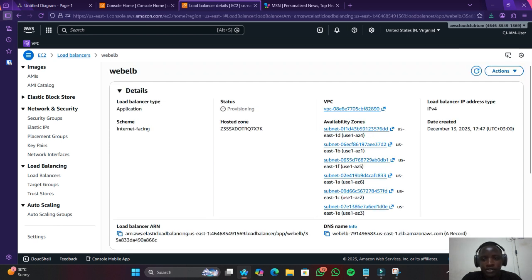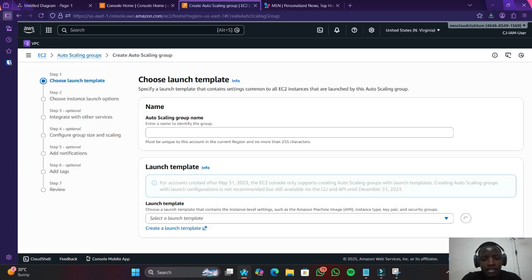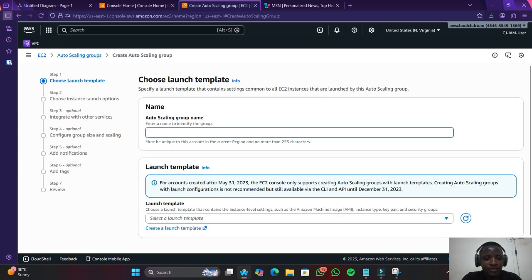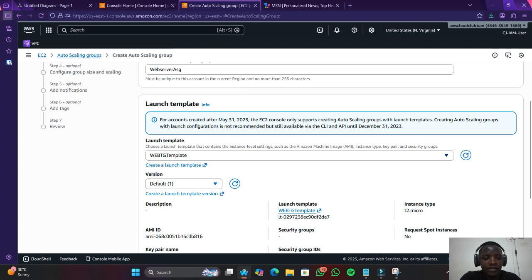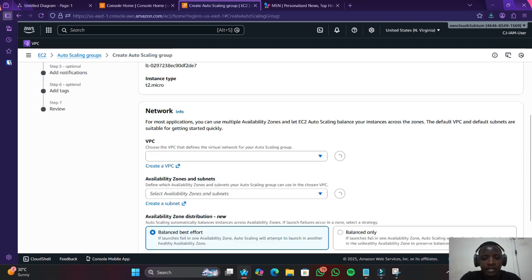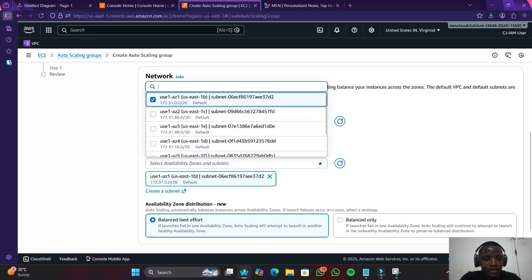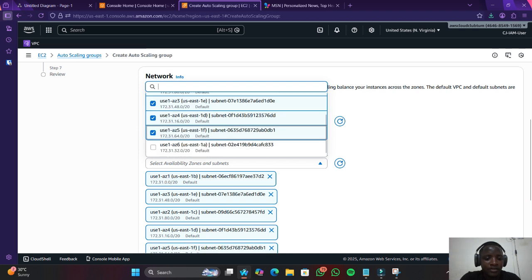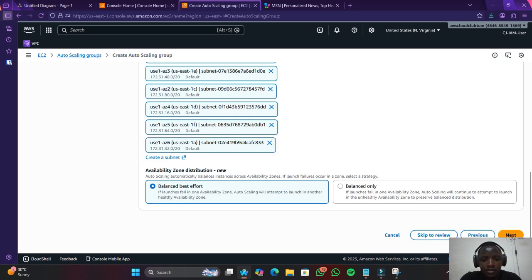As the load balancer provisions, we can now launch the auto scaling group. So we shall navigate to auto scaling, then click auto scaling group. After clicking auto scaling group, then click create auto scaling group. Then you can give this auto scaling group a name. You can call it web server auto scaling group. Then you shall select the launch template that the auto scaling group will be using to launch instances. I've already selected the WebTG template. Then scroll down, hit next. For the VPC, it will be the default one. For the availability zones in which the auto scaling group will operate, I'll just select all the availability zones, meaning the auto scaling group can launch EC2 instances in these availability zones that I have selected. Then availability distribution, I'll just leave it at default.